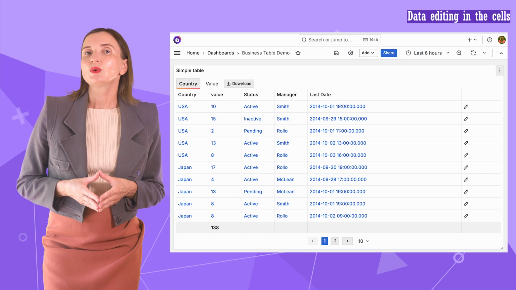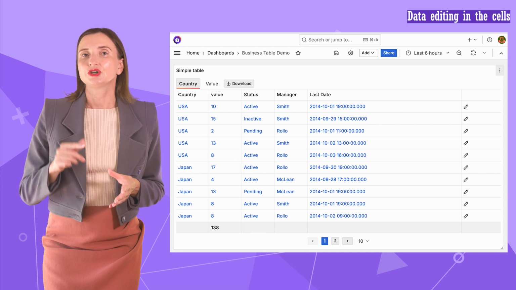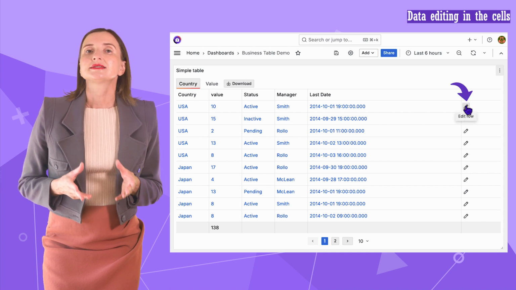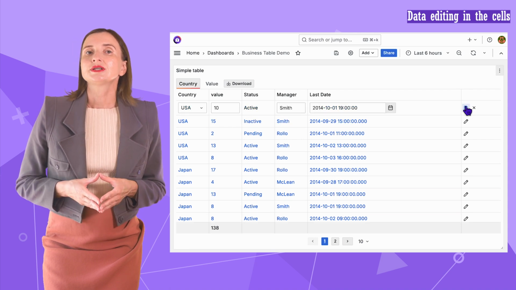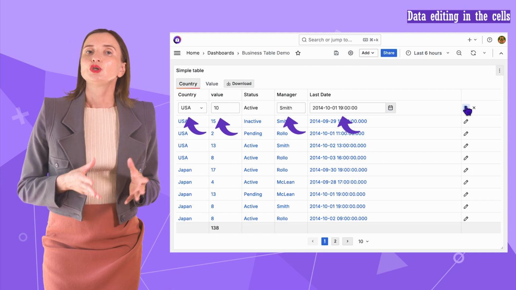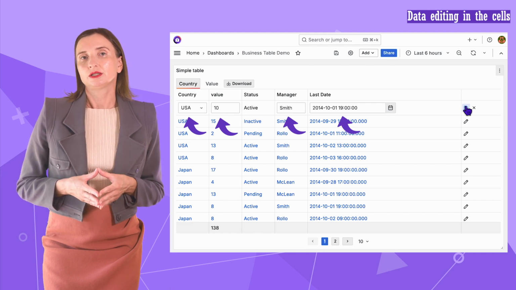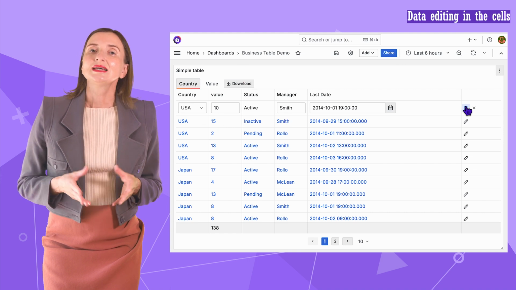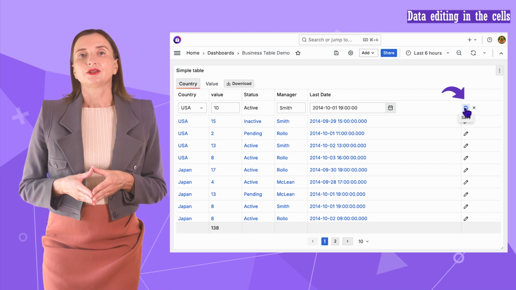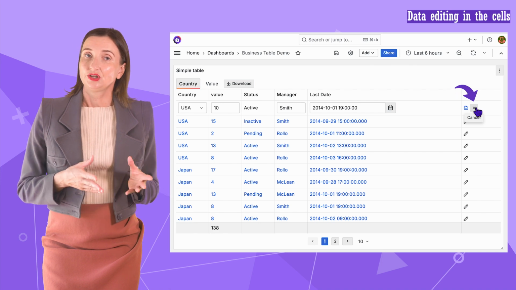One of the most requested features is data editing right in the panel. I click this edit icon and let's see what happens after that. The current user is allowed to modify country, value, manager, and last date columns. They are not allowed to change the status column. To accept new values, they click this icon. To cancel the changes, they click here.